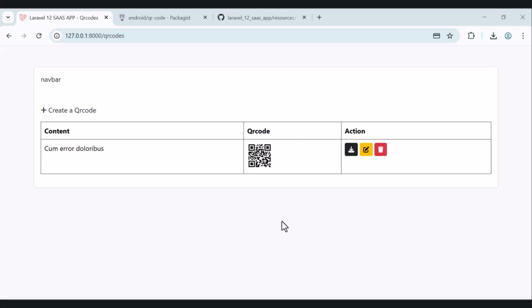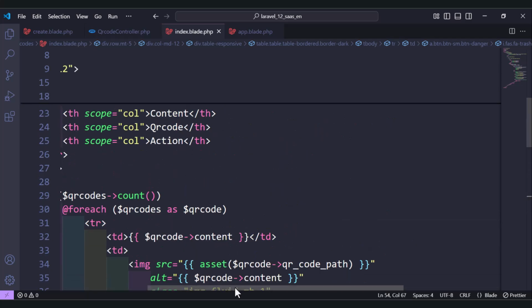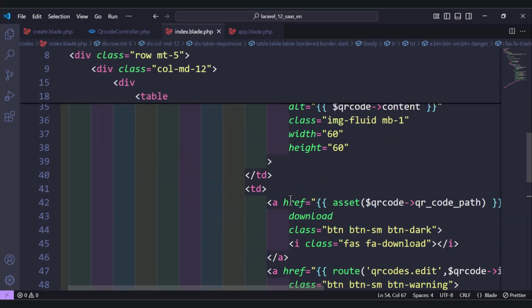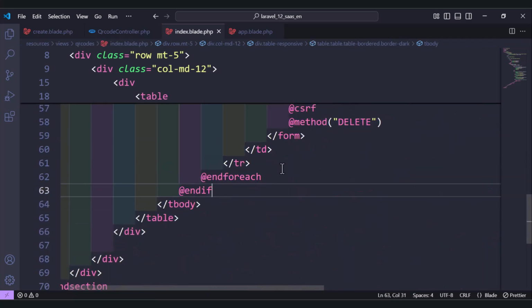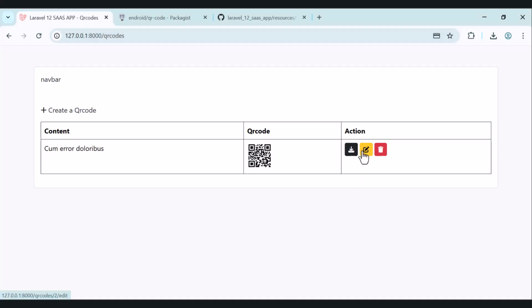We need also to check for the else. Here we are checking if the QR code exists, but we also need to check if we don't, or the user did not add any QR code. So we need to check for it. And also we need to display the pagination links before we move to the edit.